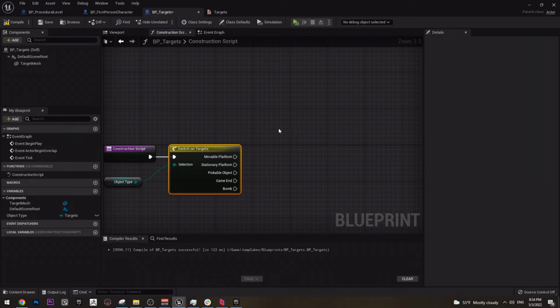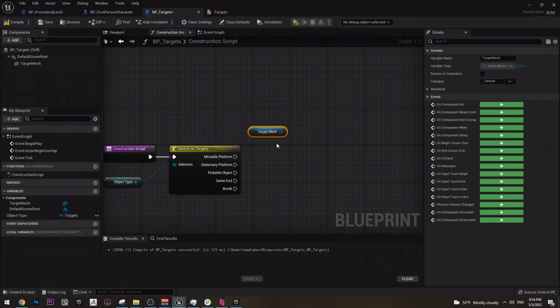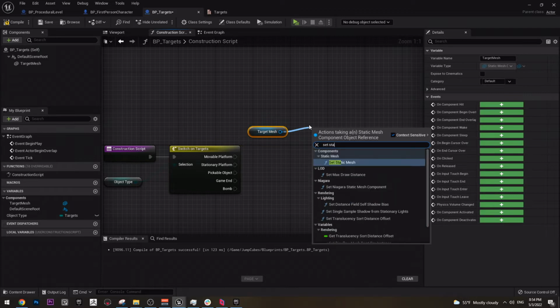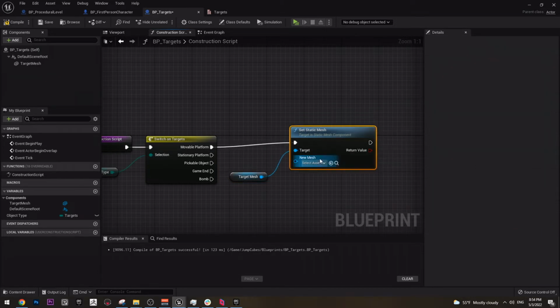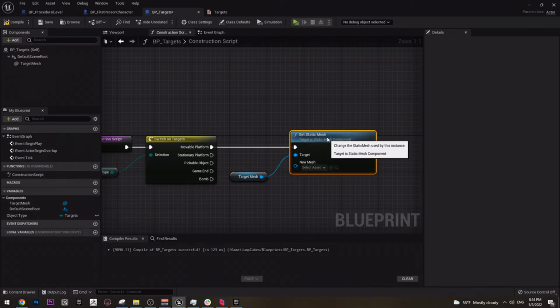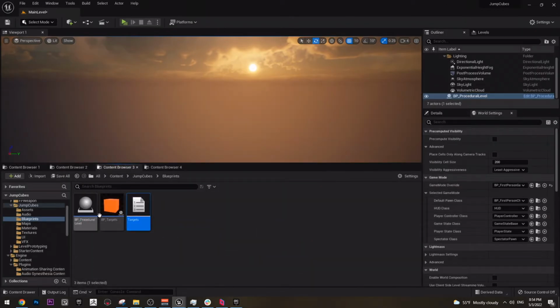For example, on stationary or movable platforms, let's start with the movable. We can get this target mesh, set static mesh, and in the movable here we can set a mesh, or you can also create a variable. But if we can do all this, let me disable that, but let me show you something.